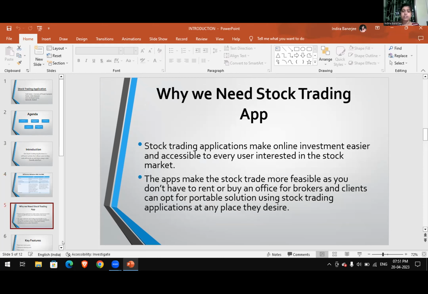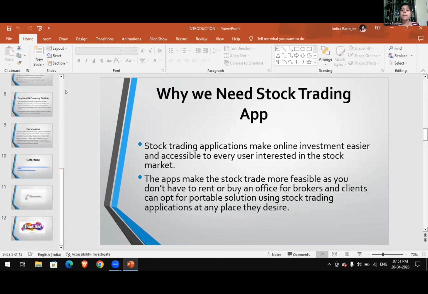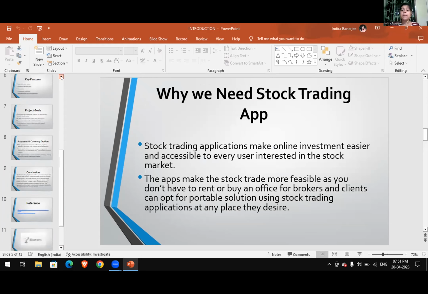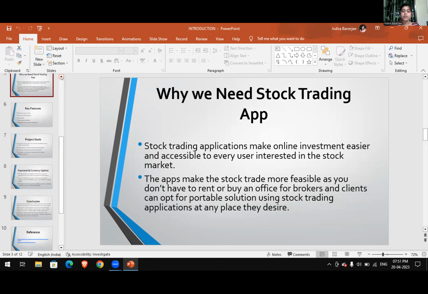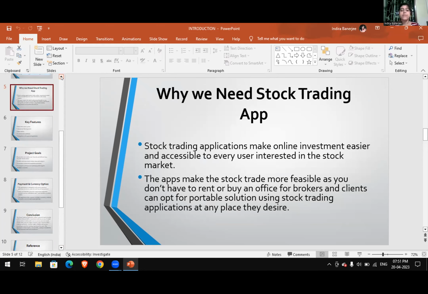The stock trading application makes online investment easier and accessible to every user in the stock market. The investor can buy and sell stock from anywhere at any time with an internet connection. The app makes stock trading more flexible as you don't have to rent or buy an office for brokers, and clients can opt for a portable solution using the stock trading application. The stock trading application provides real-time information about stock prices and market news.